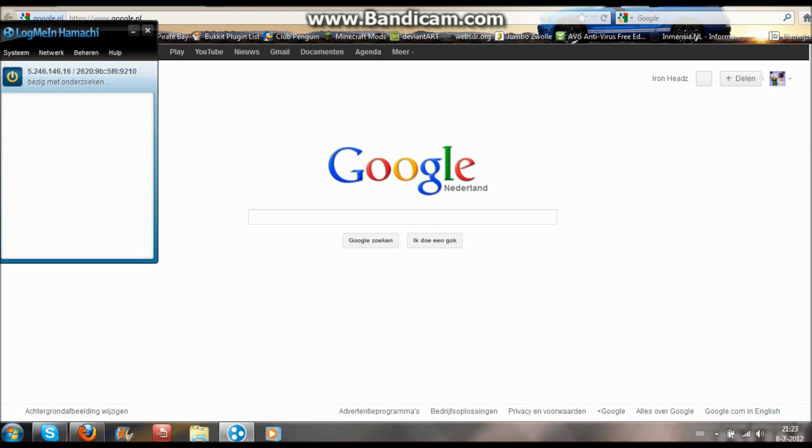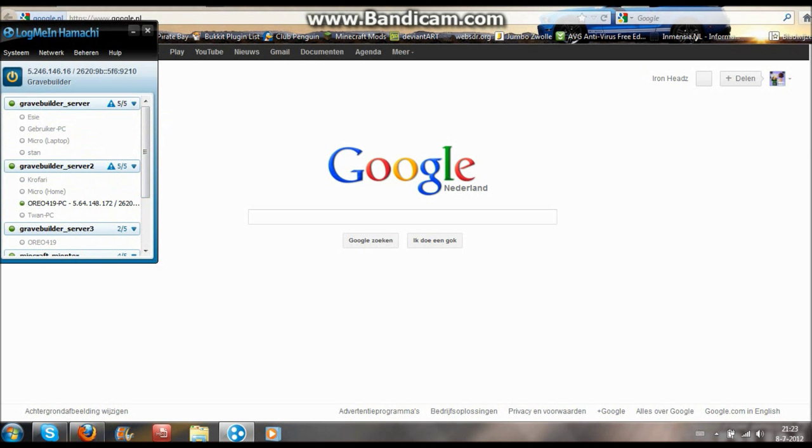Well, what you see here is my servers, and if you haven't paid for Hamachi, you can only have 5 people in your Hamachi server. That's why I made many Hamachi servers, but it's all with the same ID. People that are in this server can't chat with this server. But if you go to Minecraft, you can join the same server as this one. These people can, and these people can.